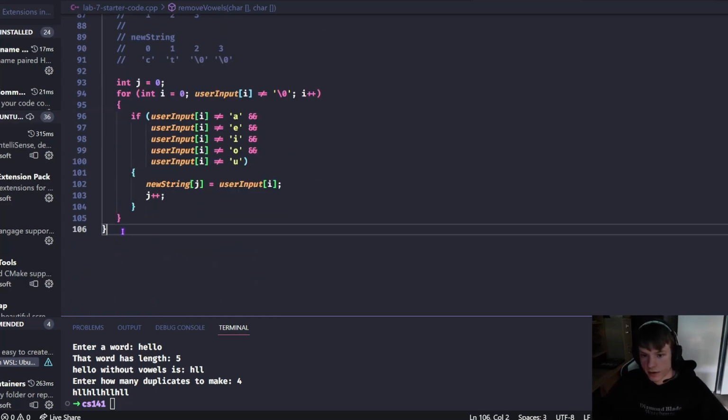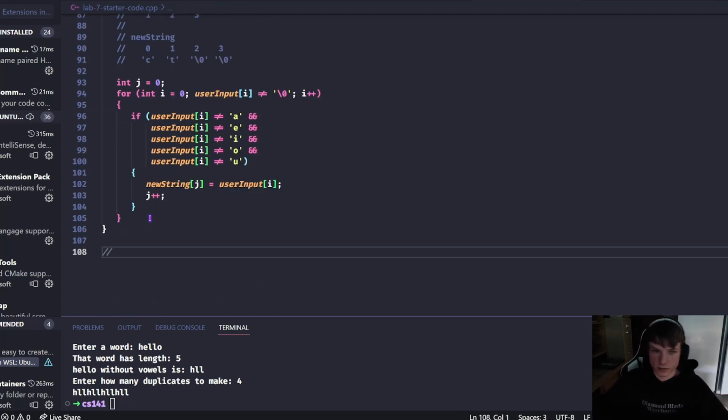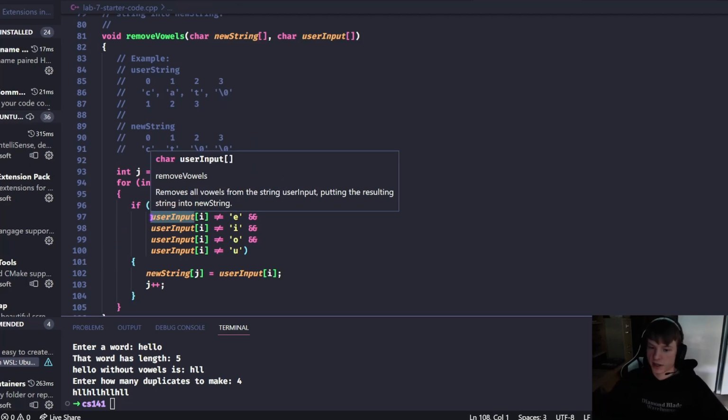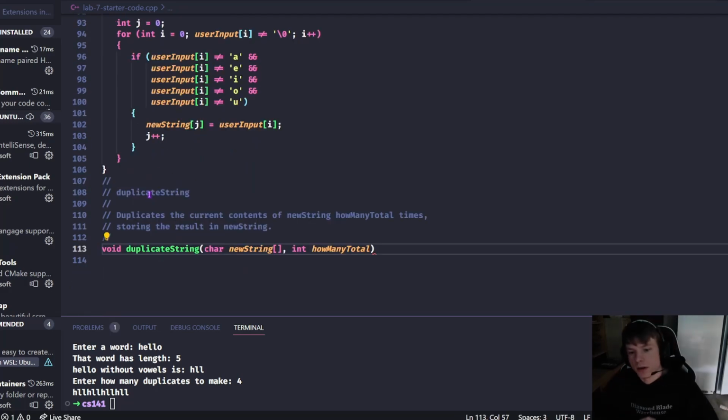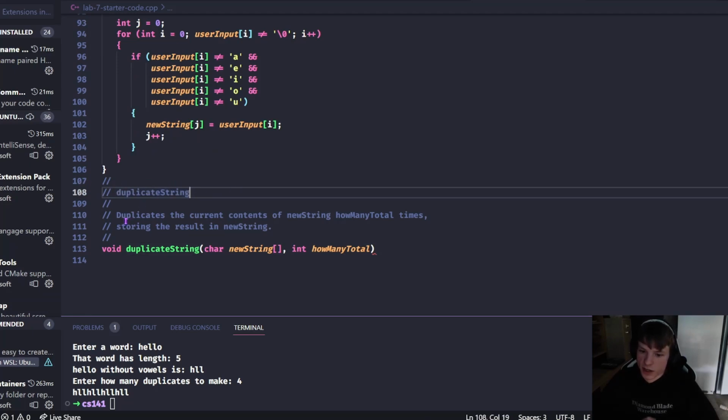So now, lastly, but certainly not least, we will have to do our duplicate string function. So here, again, we're just making our function header with our function name and then a short description. So we have that duplicate string is going to duplicate the current contents of new string, how many total times, storing the result in new string.